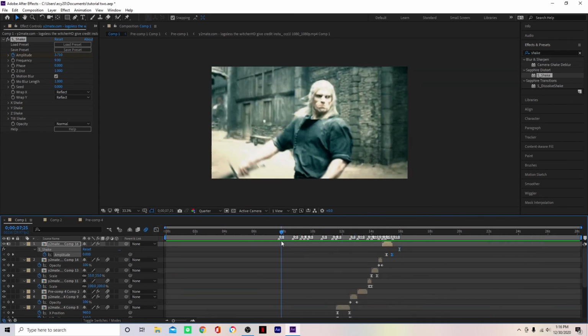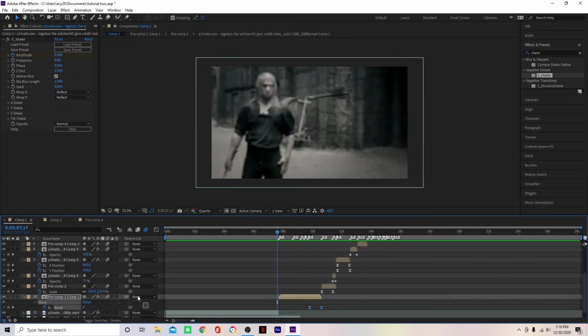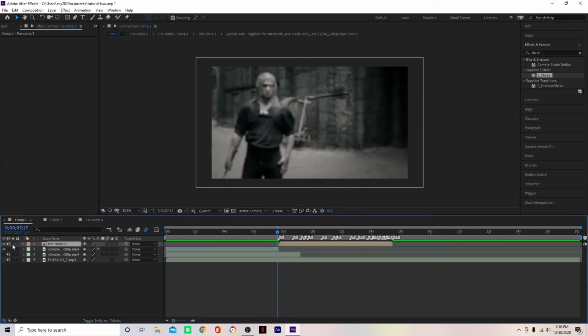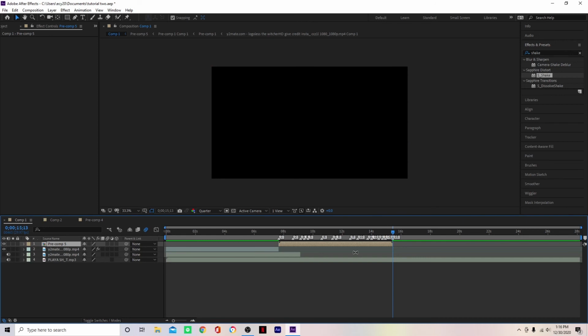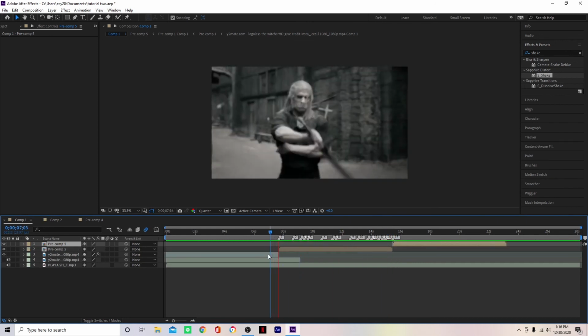Okay, so now we have to loop all of this. The way you do that is by selecting everything you need to loop, pre-composing it to one big layer. Then you're going to use O to go to the end, page down, Control D, left bracket. There we go. We've looped it.